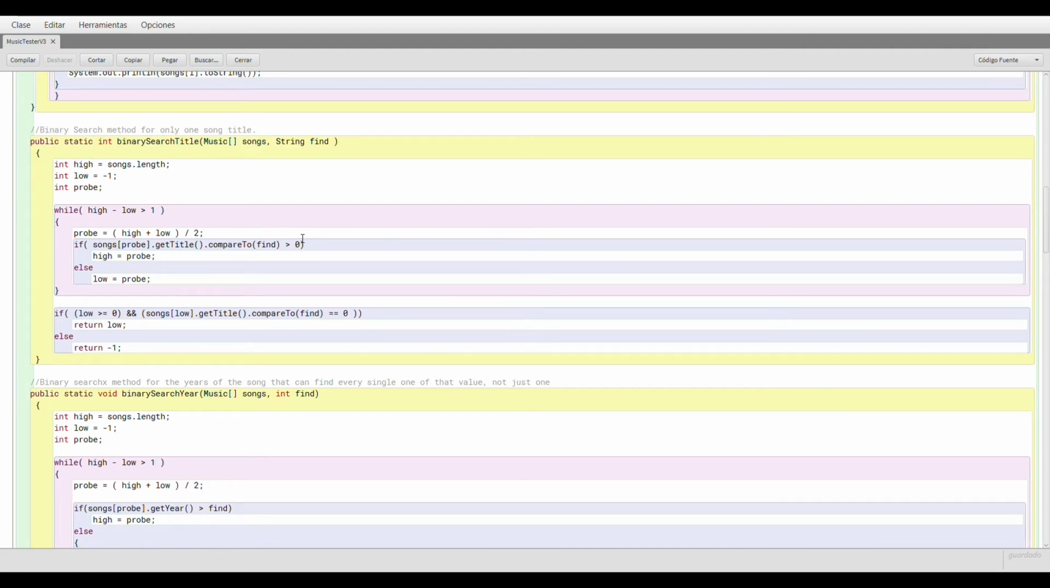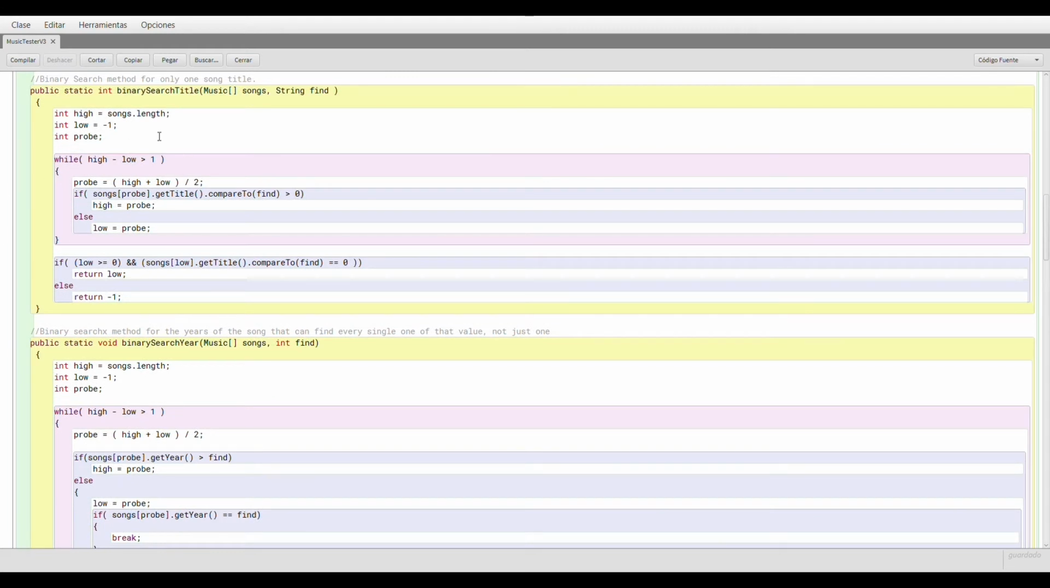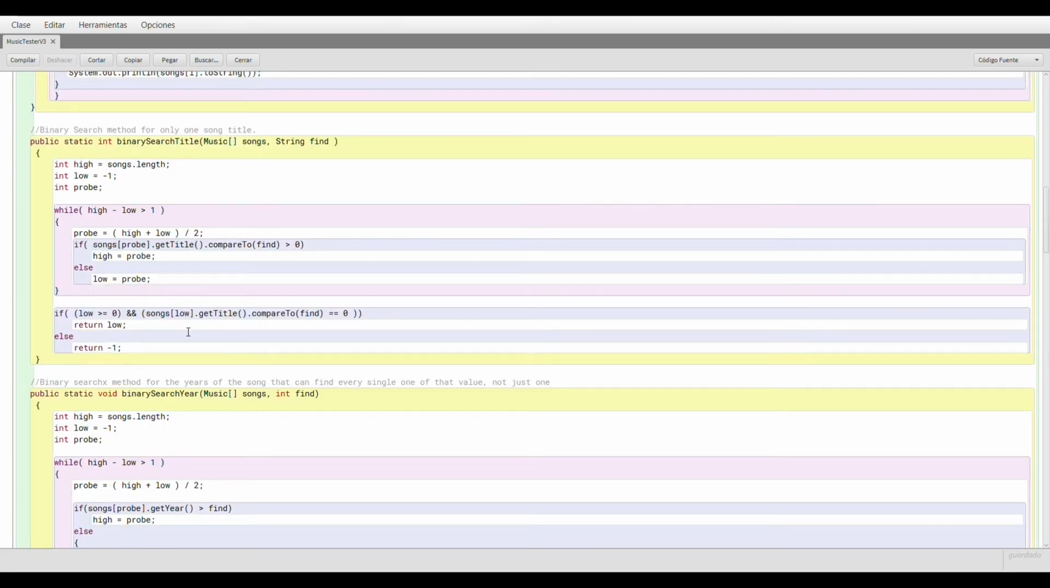So that loop keeps running until it's greater than 1, and then if low is greater than or equal to 0 and the song at low get title compared to find equals 0, you return low, because that means at low the title is the same as the string find, what you're trying to find. Else you return -1, which means you didn't find it.